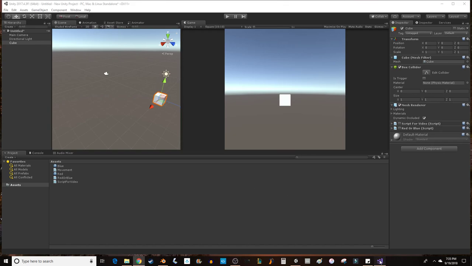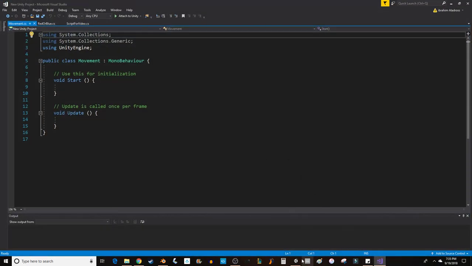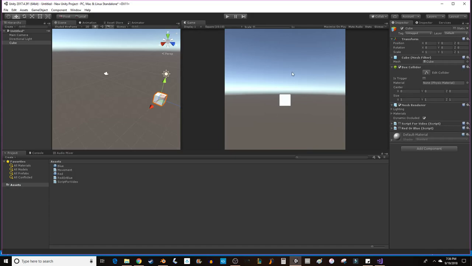Hey everyone, it's time for a new video, and this time we are focused on movement. So we're going to get this cube to move around the screen. Now I'm going to show you three methods that will work really well, and you can pick whichever one is best for your game. It really depends on what you want to do.